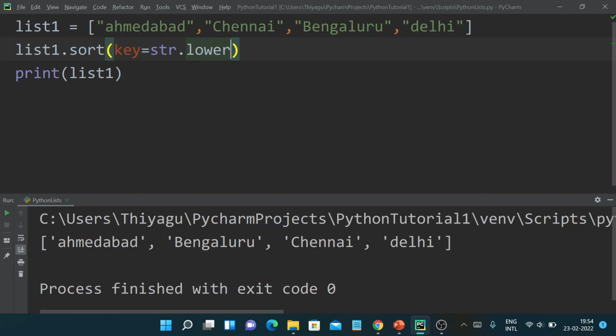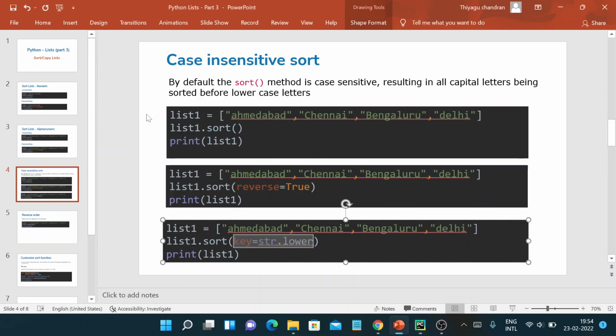irrespective of its value, whether it has capitals or not; what I mean to say is case insensitive, right? So this is how you can use the key parameter to sort the values in correct order irrespective of case sensitivity. Okay, so this is something I wanted to show you. And what else?